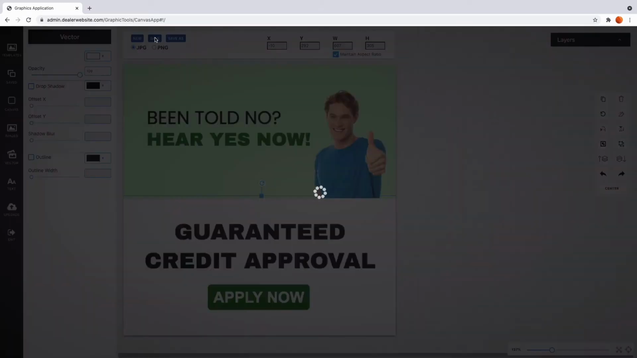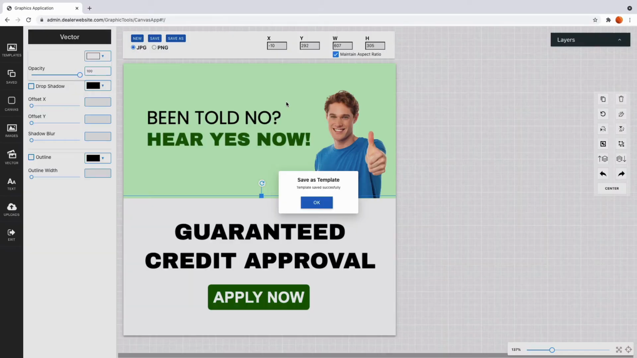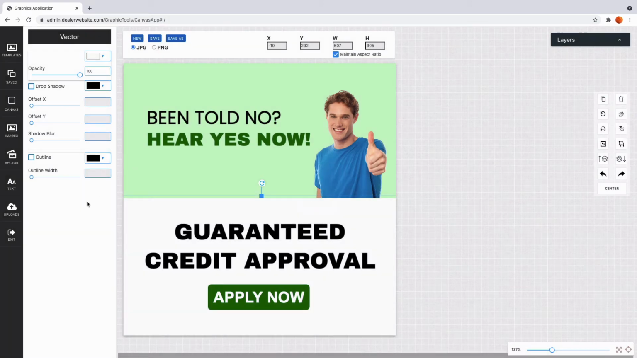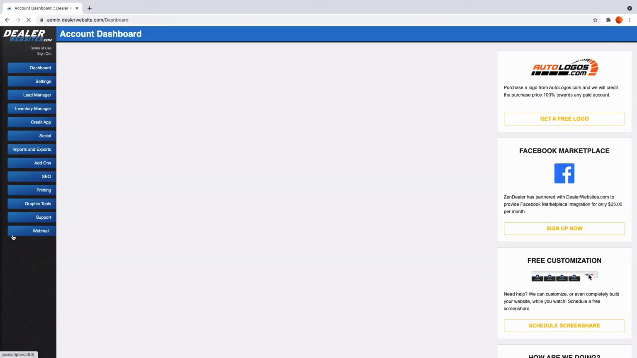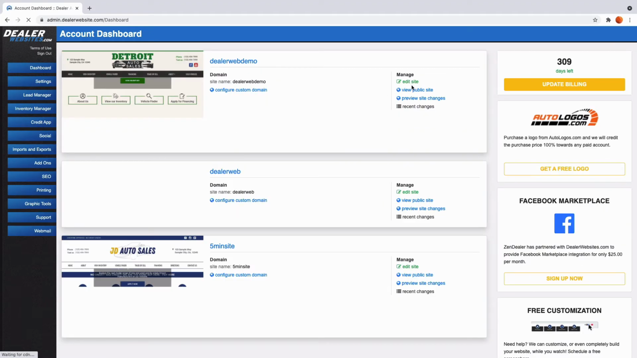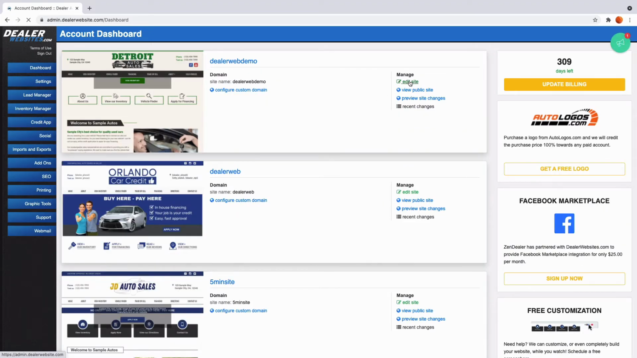Now I'm going to hit save, and that's going to save this pop-up to my graphics folder for my website. Now I can exit back out. And I'm going to go into Edit Site.